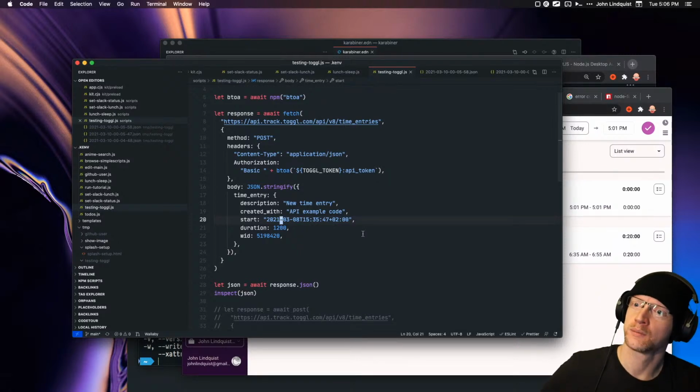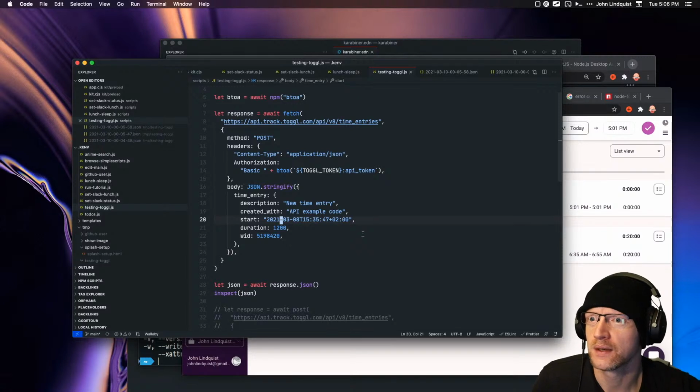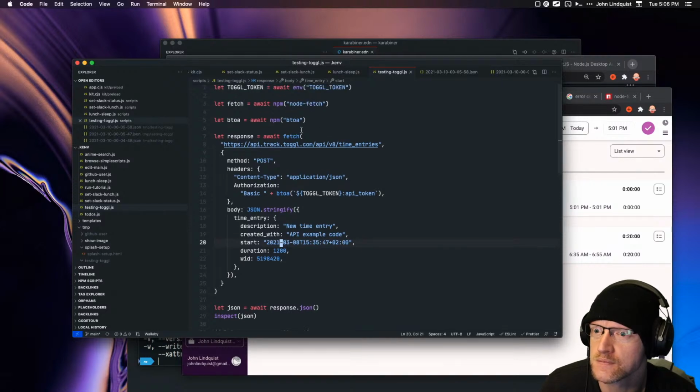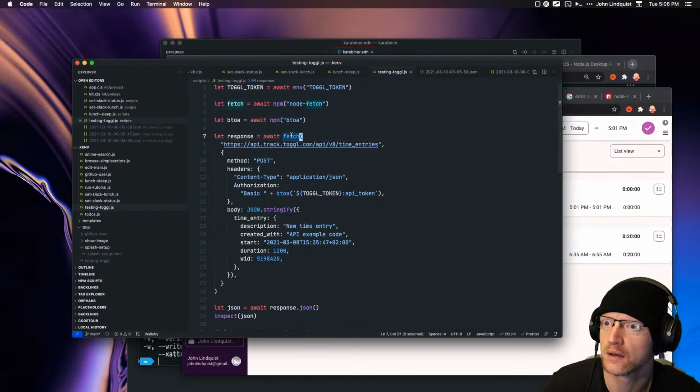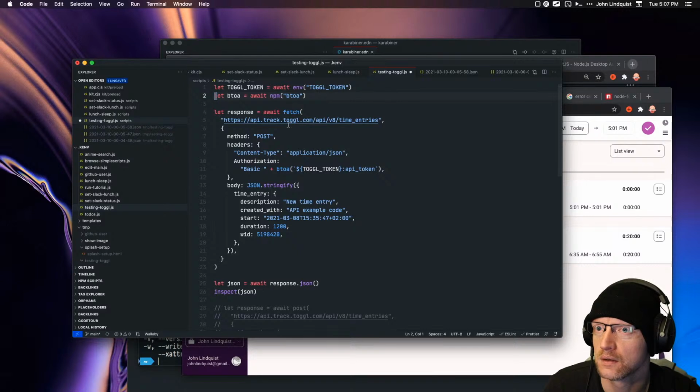So, and I want to get this working on the, all right. Let's use post.